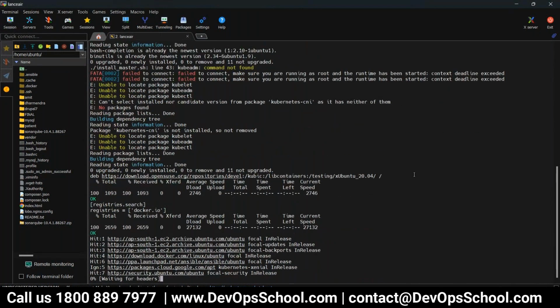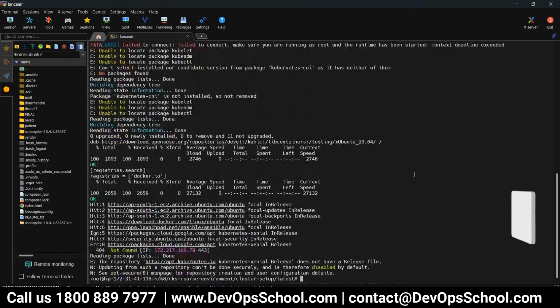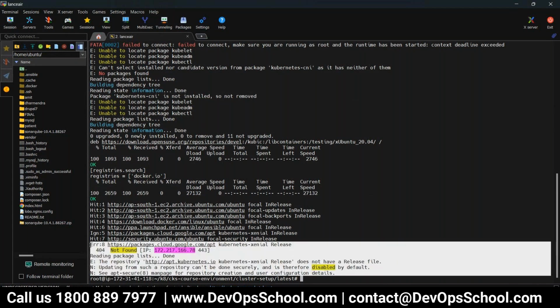Okay, so the problem still persists actually. Updating from such a repository can't be done securely. It's therefore disabled by default. So manage repository creation and configurations. Hold on a second.